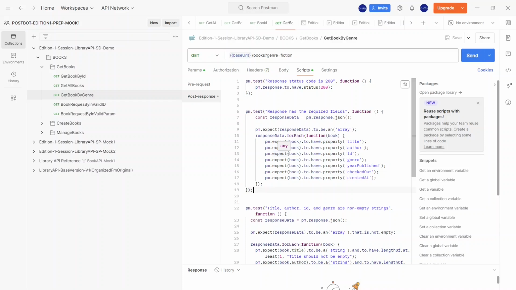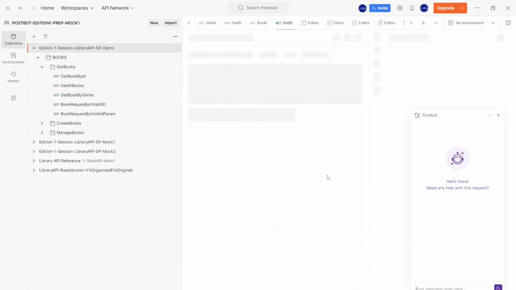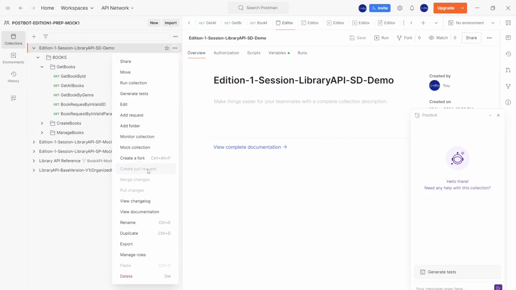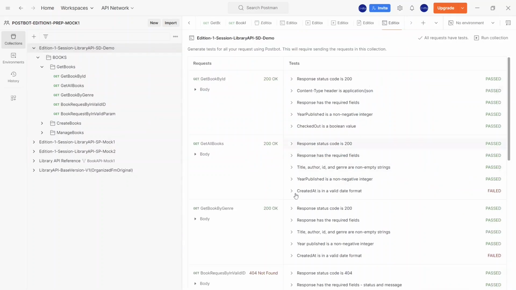Okay, so this is how we can generate. For example, here we are again. Suppose I click here again, generate test. It will not allow it to be created again. Again, you have to put in a new collection and do it.